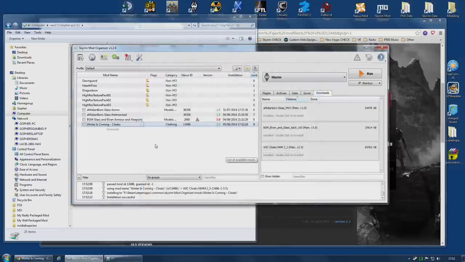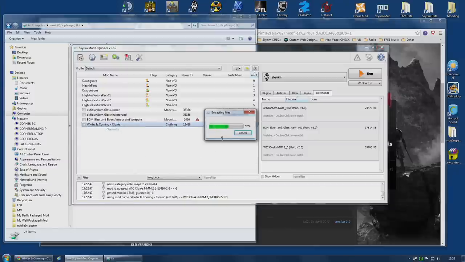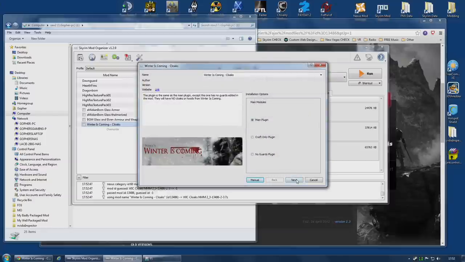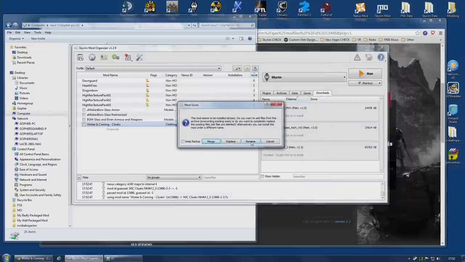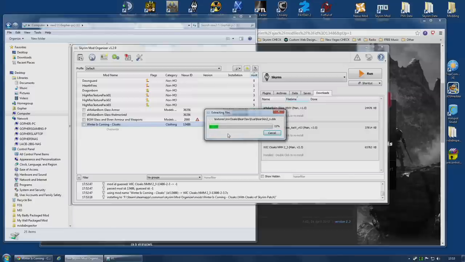Now the other option here is to once again right click and reinstall mod. Make the choices that you're going to have, say main plugin, and I'm going to have the main cloaks patch. Click next and then rename. And what this does is it actually creates a whole new installation of the mod Winter is Coming, and you need to add a name. So I'm going to put with cloaks of Skyrim patch, for example. Click OK. And it will create a completely new installation.